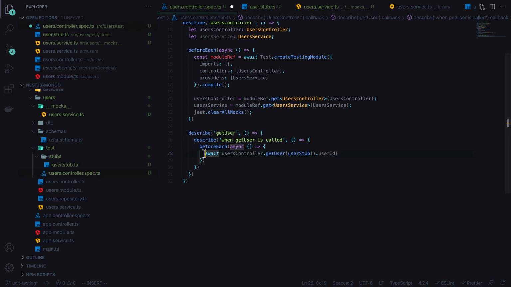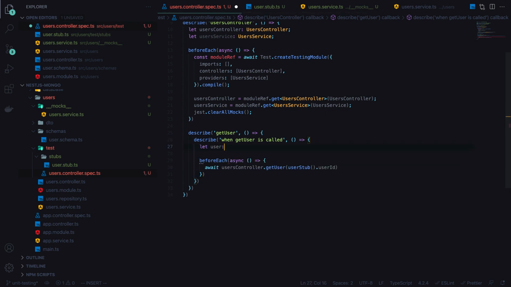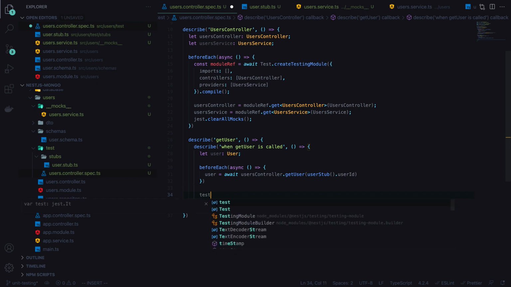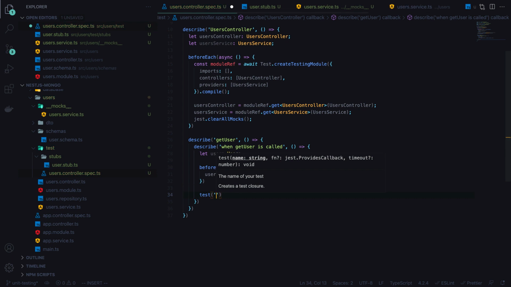Now, in a later test, we're going to want to test the return value here. So we'll create a let up here called user of type User, and we'll set the return value equal to it. So now we have the user. So now that we've gone ahead and set up our test, we can make our assertions. So this is where our then block comes in.